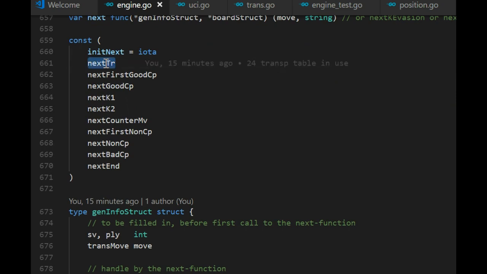We have an init, but after that we have the transposition table move, and then we have the first good capture and the rest of the good captures. These are together, but I will show why I do it like this. Everything starts with next. That might be confusing, but that's just why the function is called next.